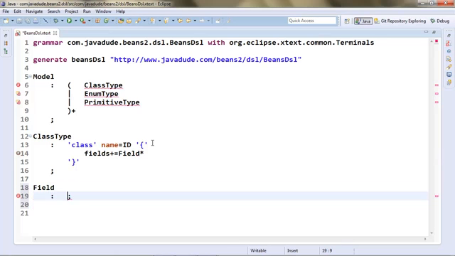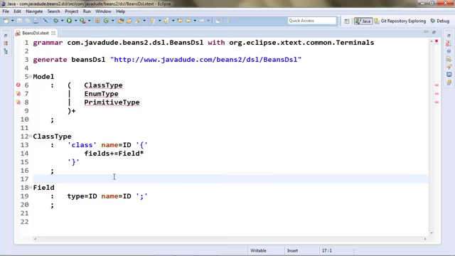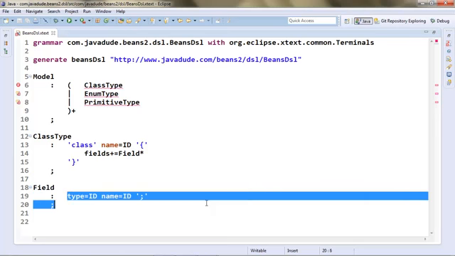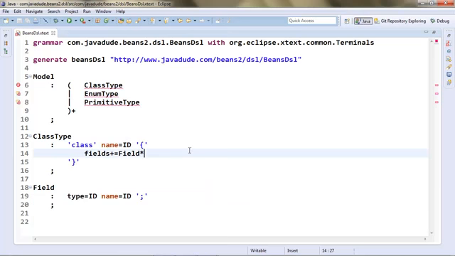And for starters, we'll make this real simple. Type equals ID, name equals ID. And we'll put a semicolon in, why not? So in the middle of this class definition, we can have a word that represents the type, a word that represents the name of the field. And we can have any number of these inside that class. Okay, so there's a basic class definition now.